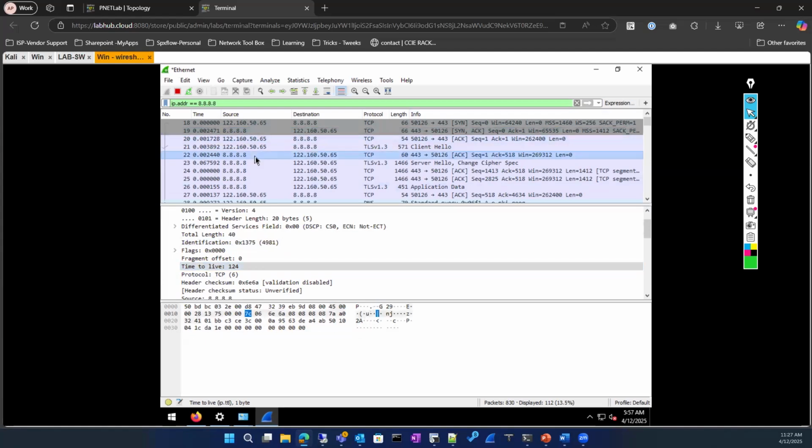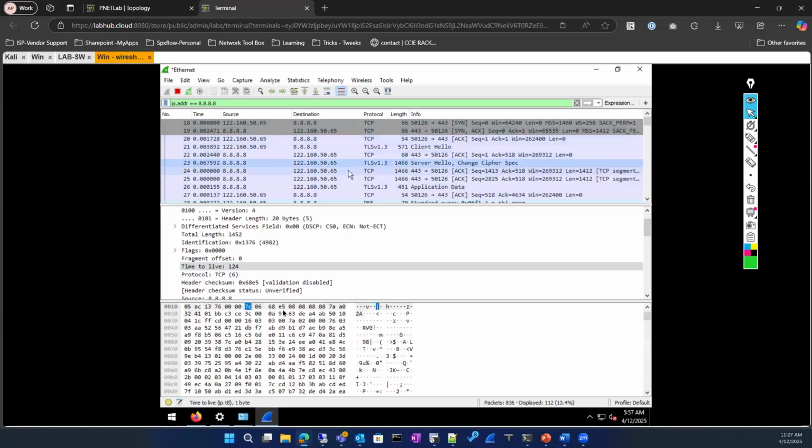If you go to any capture, even after TCP, even in my TLS packets, your TTL remains the same. If the TTL is not decrementing, there is no point in checking all these details, and right away you will see your TCP reset here. That's how you should compare your theory with the practical.